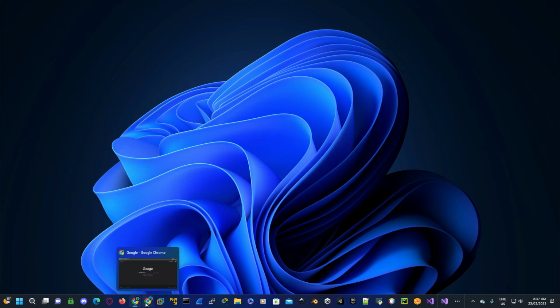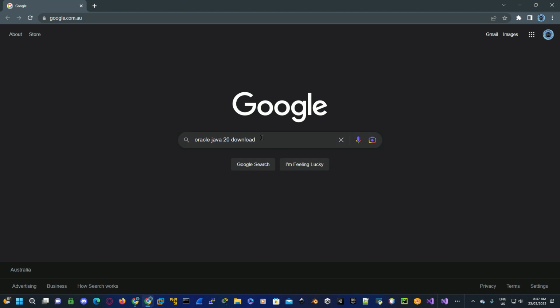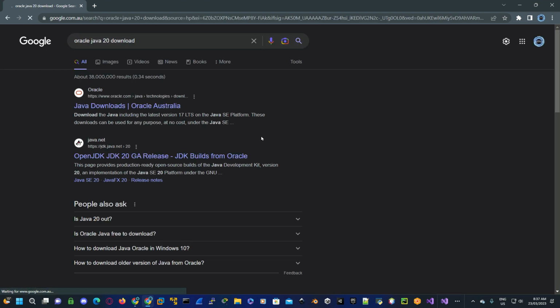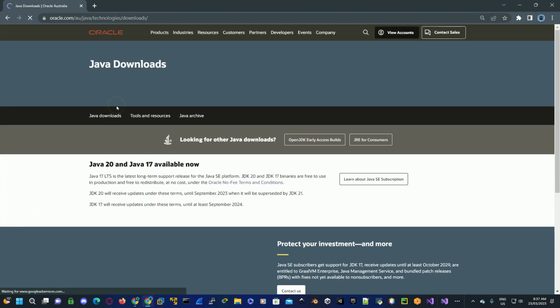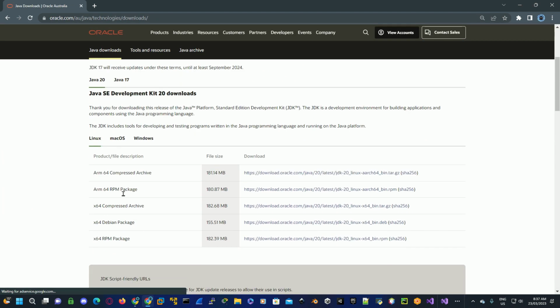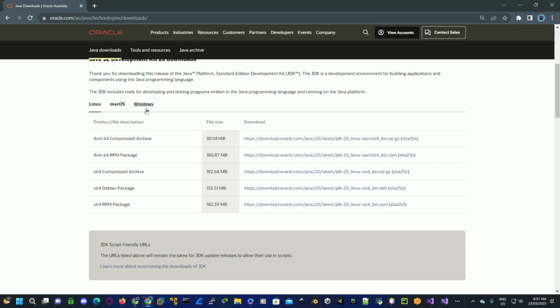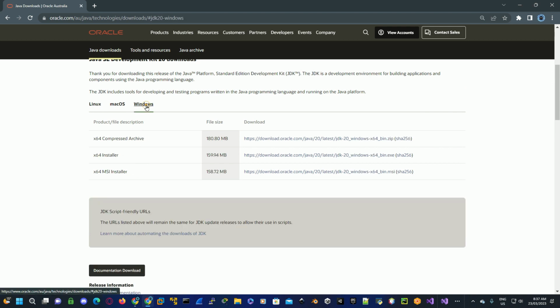Open your internet browser and type in Oracle Java Download. Click on the Java download link. Scroll down to where you can see your operating system selection. Click on Windows, and then click on the installer link to download the Java installation.